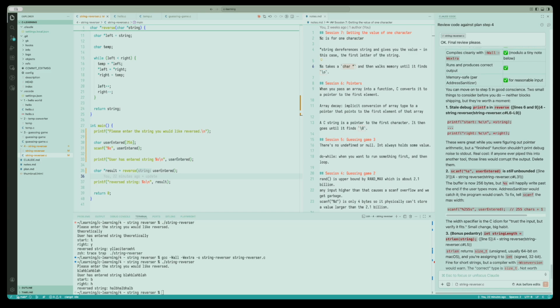It is saying that there's a problem with scanf here. It's still unbounded. The buffer is now 256 bytes, but %s will happily write past the end if the user types more. Address sanitizer would catch it. Okay, so scanf is actually not going to necessarily respect the 256 stack size, right? To fix, tell scanf the max width.